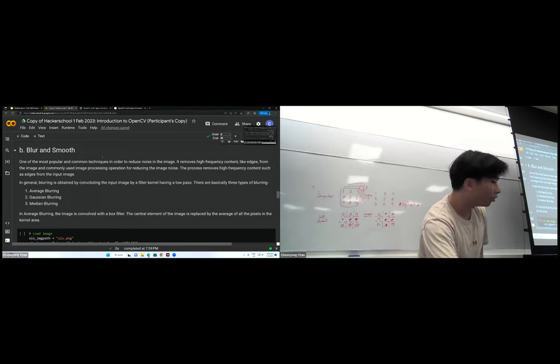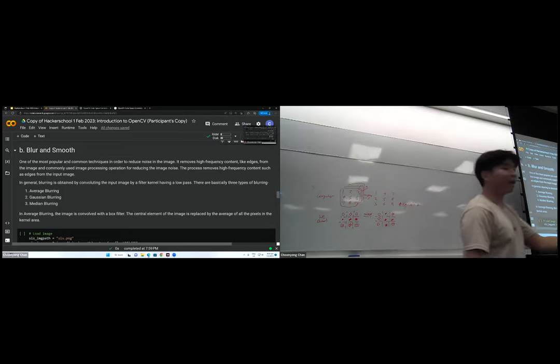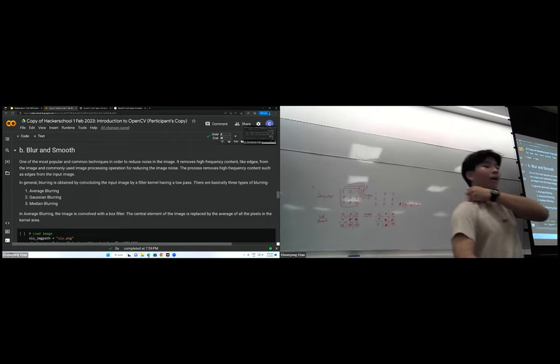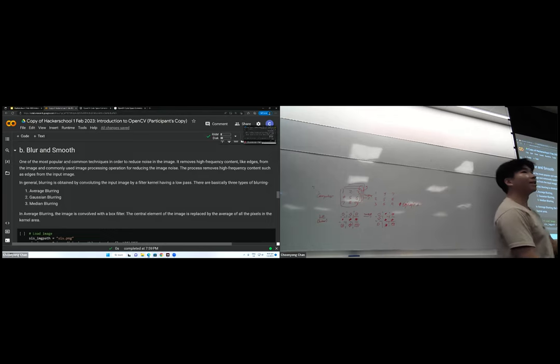Next, we will learn blur and smooth. They are two of the most popular, common techniques to reduce noise in the image. What they do is remove high frequency content, like edges, from the image. They are common image processing operations to reduce image noise a lot.